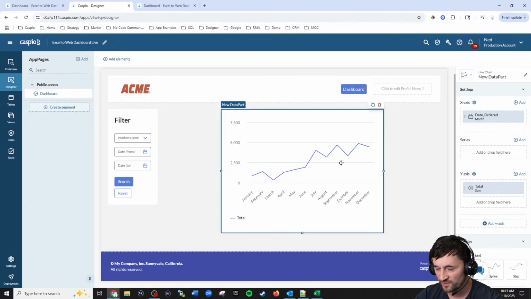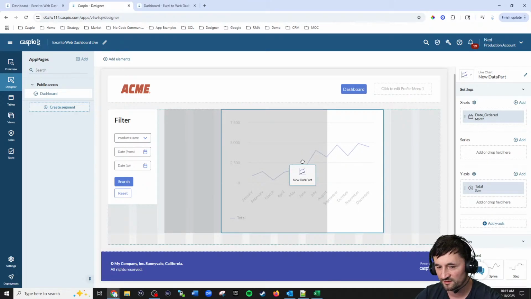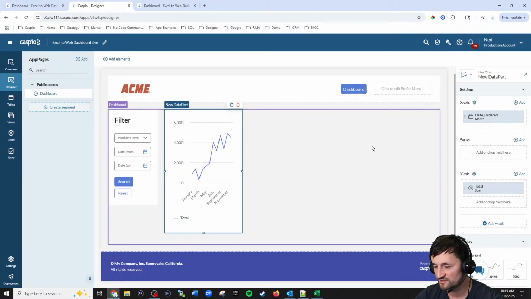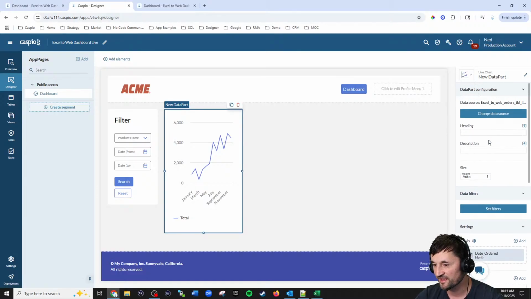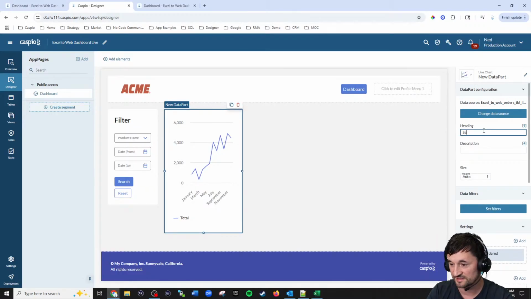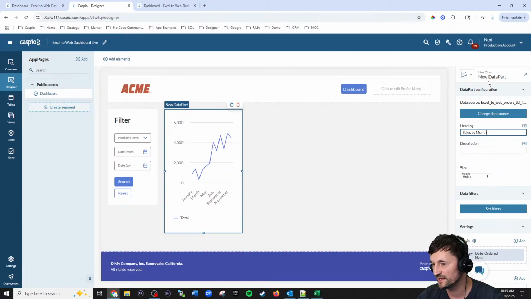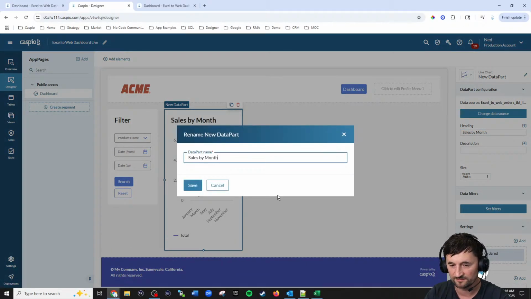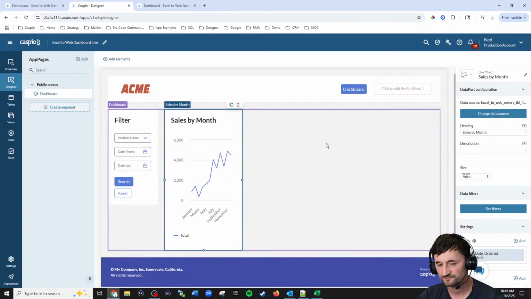All right, and then you can reposition the chart. We can move it closer to the filter form. I can also make it smaller to make room for other charts that I plan on developing. Let's add a heading. So let's call this sales by month. And again, always get into a habit of renaming your data parts, because when it comes to setting up the filters later on, it's a lot easier to find it by name as opposed to new data part. Let's call this sales by month and hit save.